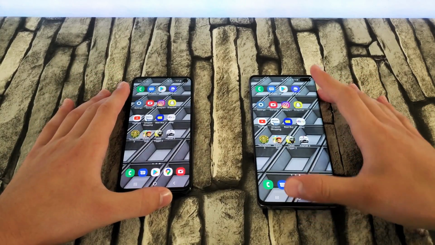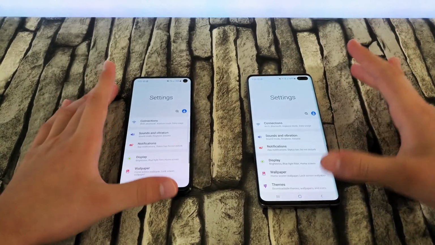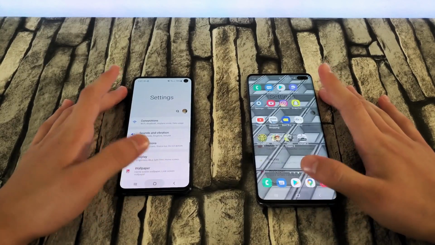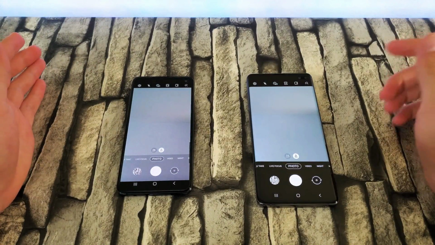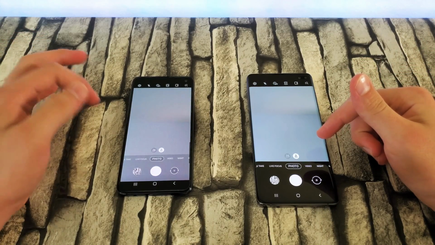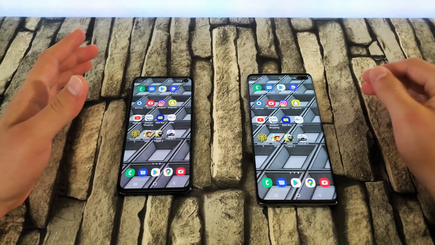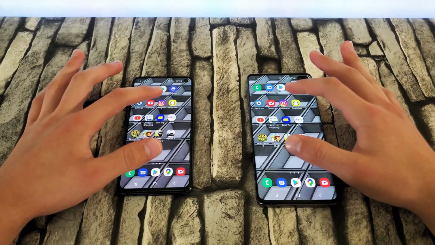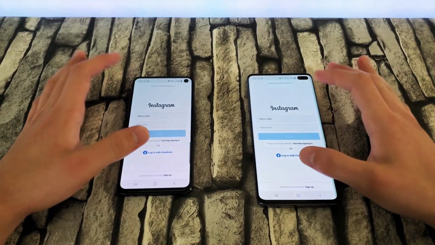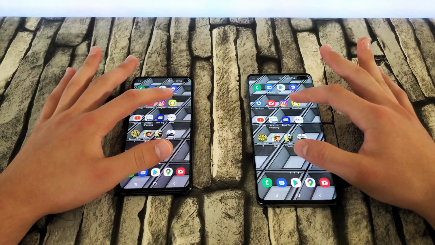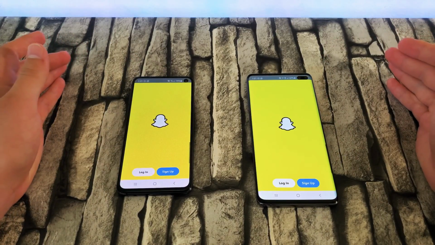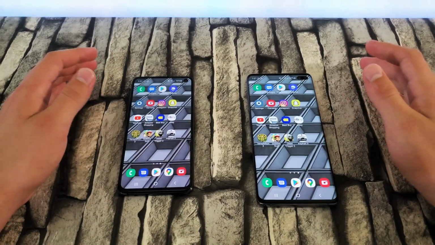So next up we have settings in 3, 2, 1. That was the same again. Camera in 3, 2, 1. That was a little faster on the S10 Plus, but not by too much, a couple milliseconds. Let's go to Instagram in 3, 2, 1. Okay, so that was the same again. Snapchat in 3, 2, 1. So that was the same.